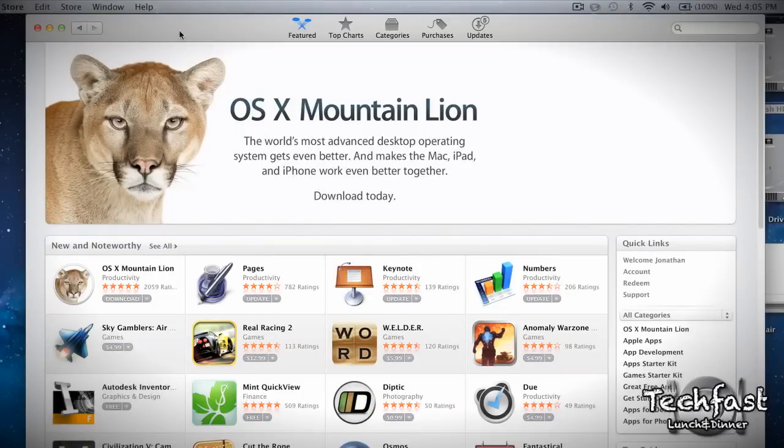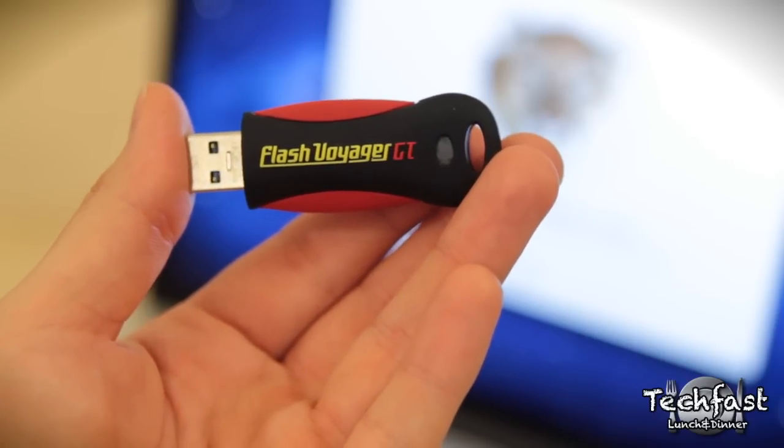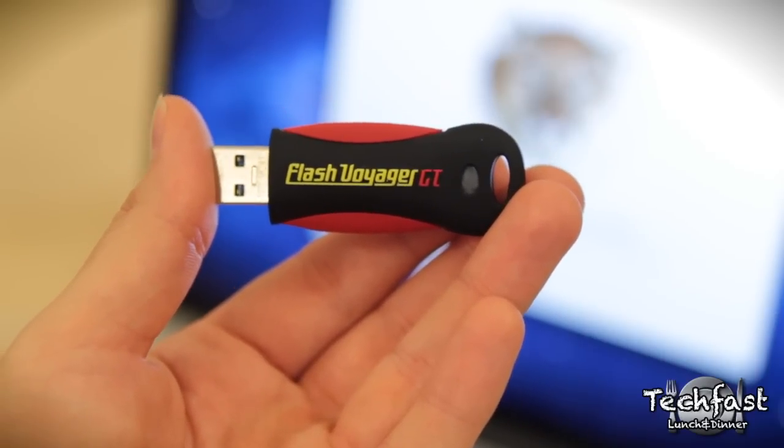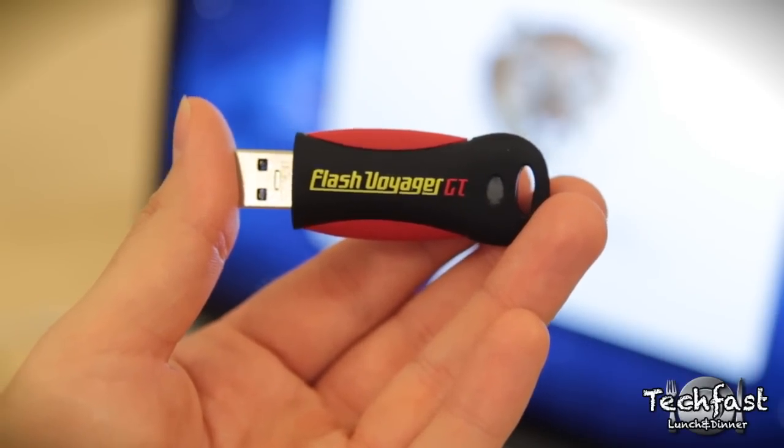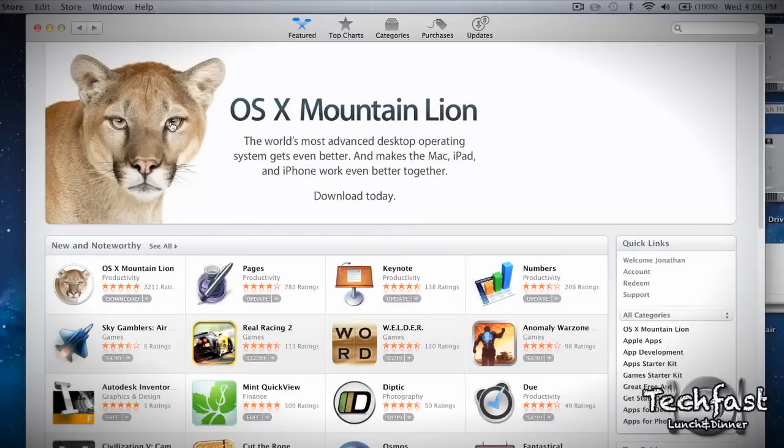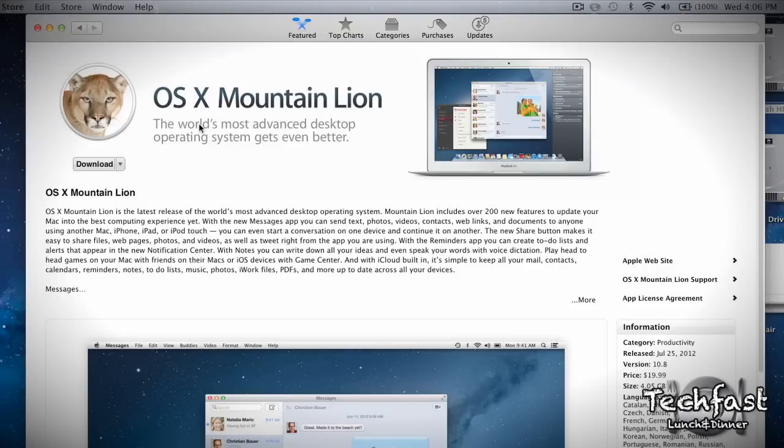Now you will need a USB drive that is 8 gigabytes or bigger, simply because the file is just over 4 gigs and won't work on a 4 gigabyte USB thumb drive. The next thing you'll need is obviously to purchase and download OS X Mountain Lion from the Mac App Store. I've already done that, but if you were to buy it, you go ahead and click here. It asks if you want to purchase it, so on and so forth, and then it will download it to your computer.